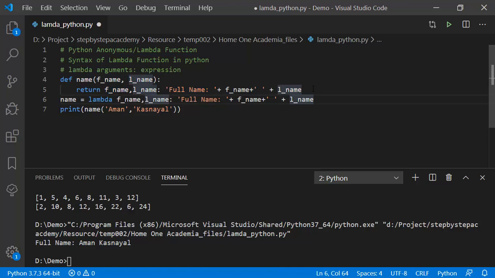Okay, but the thing is that we can have only one expression in the lambda, though we can have multiple arguments. So if you have only one expression for your function, then lambda can be used without any hesitation. So best of luck with lambdas. Do use lambdas sometimes because it will save your time.